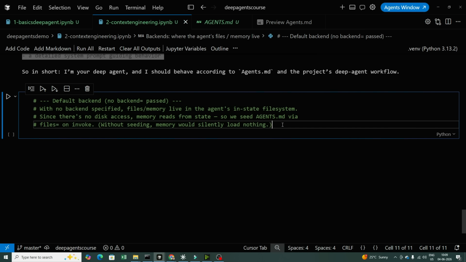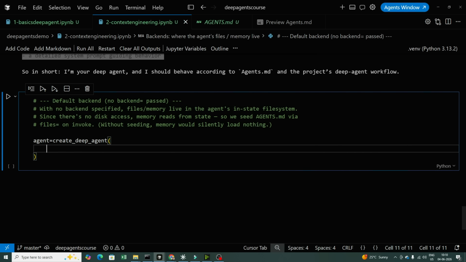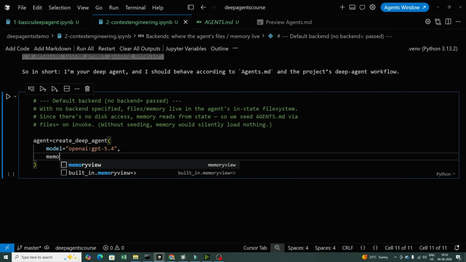Now you can see the default backend with no backend specified, files slash memory live in this. So first of all, I will go ahead and create my agent. Agent is nothing but create deep agent. Now this is another way of calling it. The model that I'm going to use is OpenAI GPT 5.4. And then here I'm going to use memory.